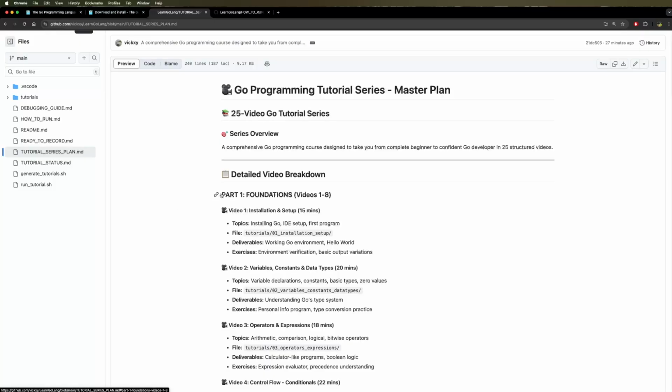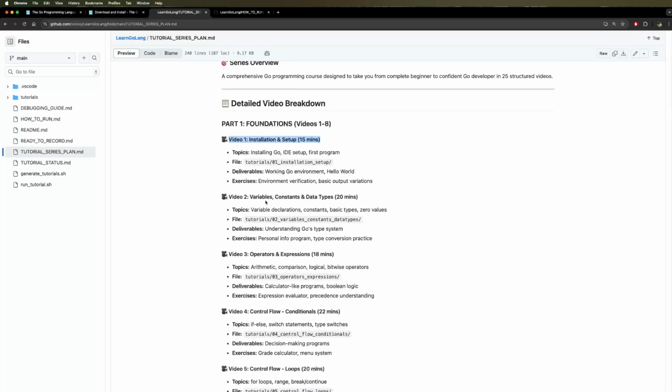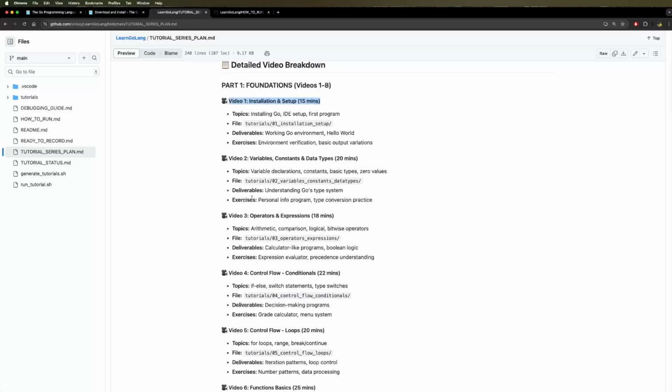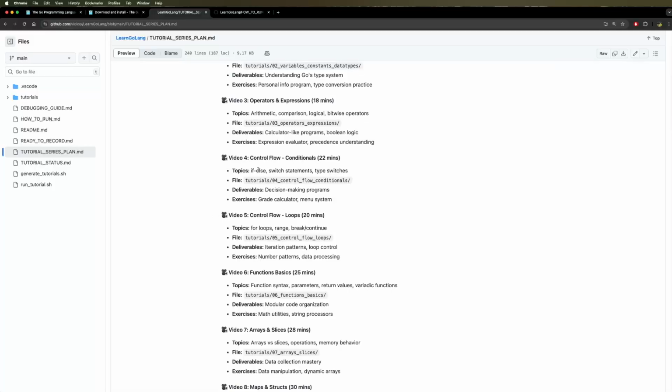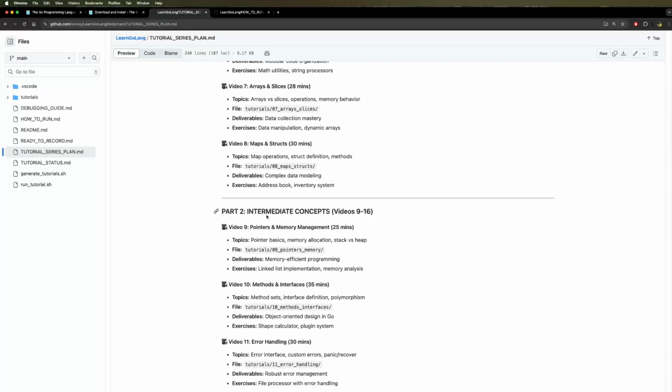The tutorial is mainly distributed among four sections. The first section would be the fundamentals. The first 8 videos would be concentrated on the fundamentals of Golang. To begin with, we'll be going through the installation and setup, and second is variables, constants and data types that we'll be looking into, and the third video is operators and expressions. Fourth would be control flow. So this will go on till 8 videos.